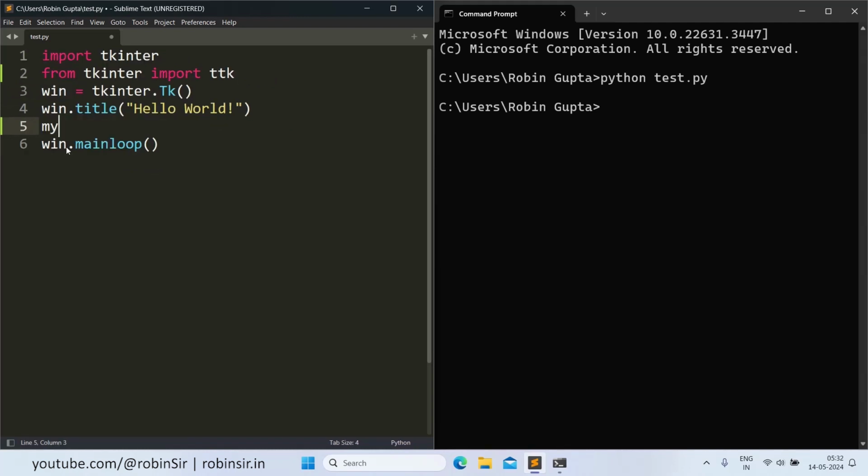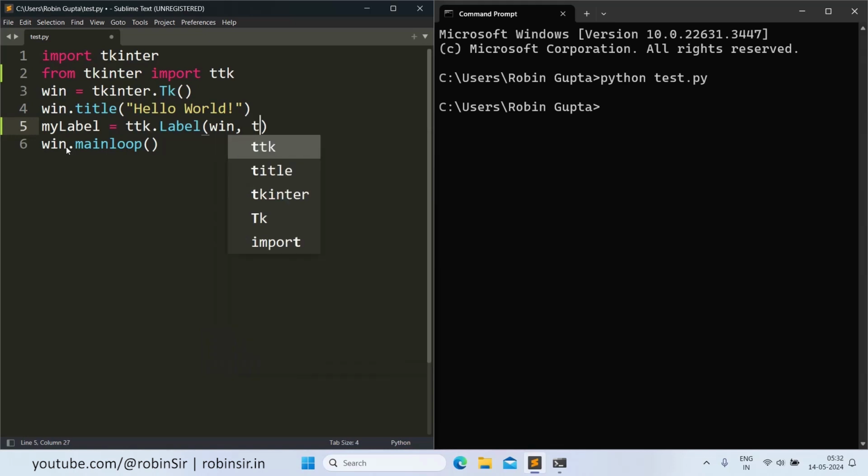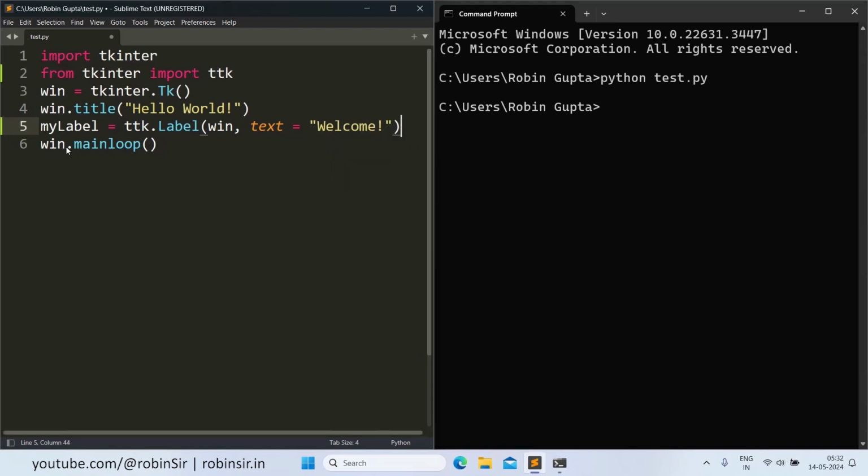Now let's say my label equals ttk dot label. So we are adding our label to this window win. So we have to pass the name of the window and then you provide the text for that label. So text is equal to, let's say, welcome.